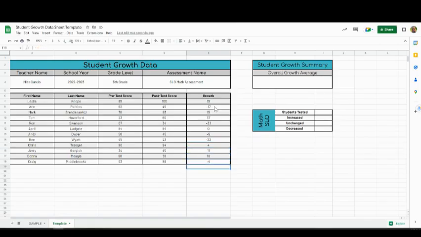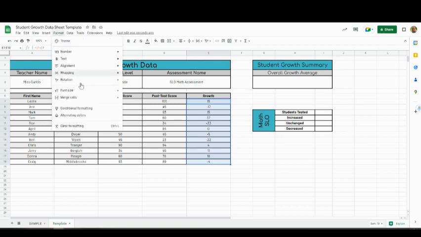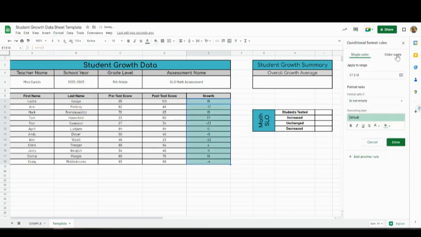Now I can see the growth change here, but it would be really nice if I could have that color coded automatically to tell me if a student has positive growth, or if they have negative growth, or if they've made no change at all. So we're going to use something called conditional formatting to do that. I'm going to go ahead and select this column where all of my growth is shown, and up top I'm going to go to Format and then click Conditional Formatting. A pop-up box will come over here on the side, and I'm going to come up with a rule that's going to determine what color it makes the box.